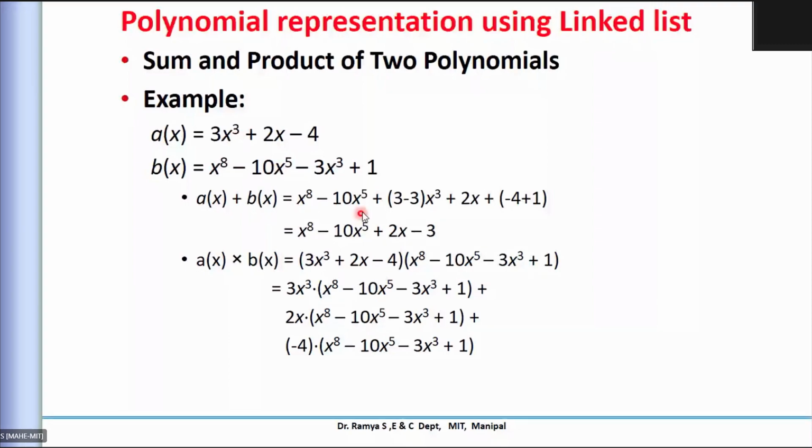Now we just forward the pointer of the linked list. Then we try to match these two. In this case, the degree is also x raised to 3 here and x raised to 3 here, so the coefficients are added, the arithmetic addition operation is done.